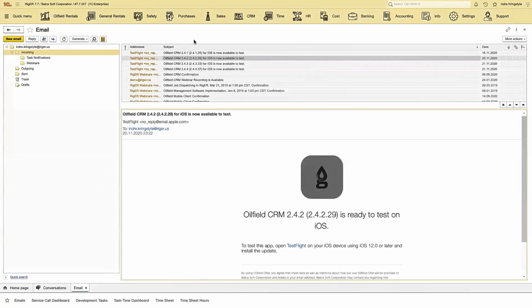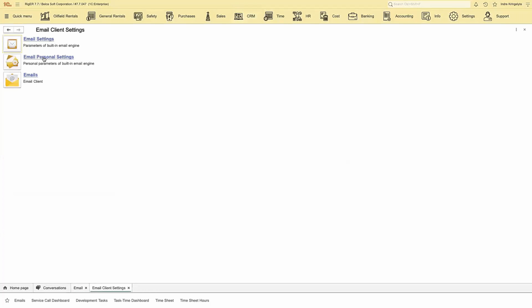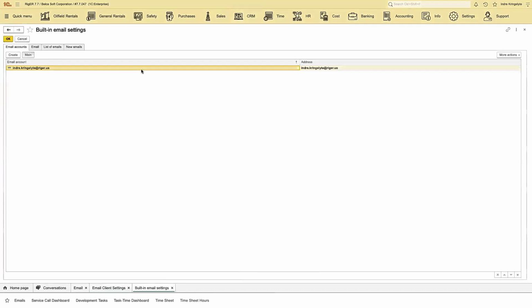Let's talk about the email client in RigER. You can find the email client in RigER under the CRM module. And here you can see all the catalogs related to the email client. The first thing you need to do is to set up your email client, and you can do that under email client settings. Here, when you go to email personal settings, you can create and add your email address and connect to your email.